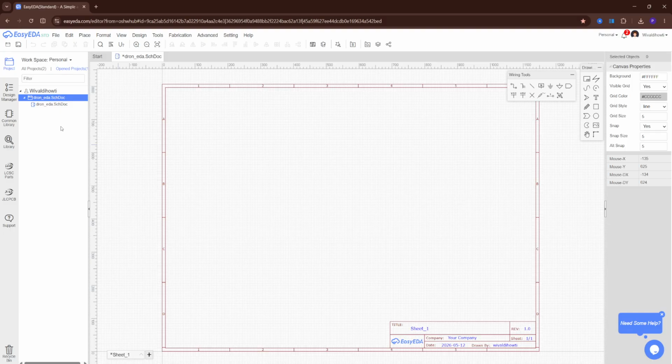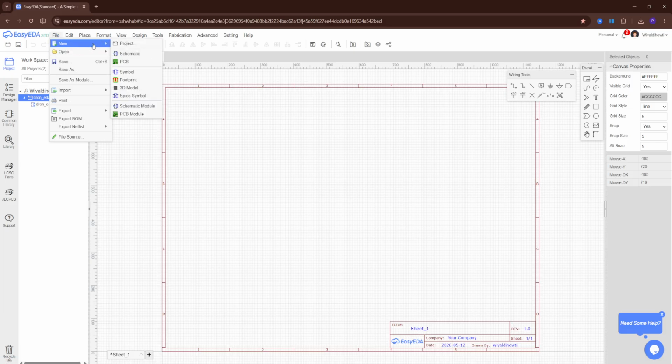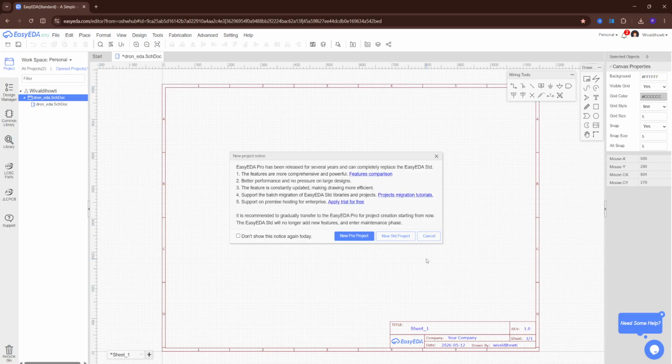Just like that. Now, if you don't have a project already opened up, or if you want to create a new project, what you need to do is just head over here at the top where you see File, then under New, and then click on Project.